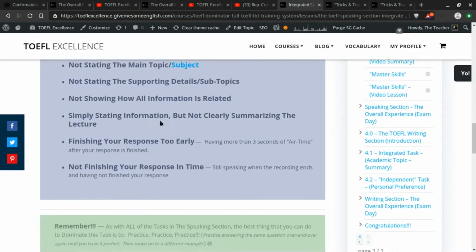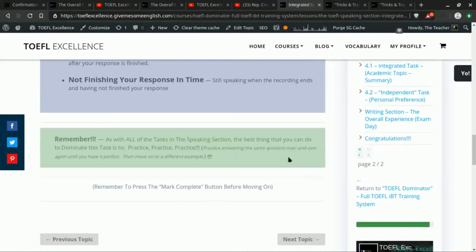Then simply stating information, but not clearly summarizing the lecture. That's kind of like the last one, not showing how the information is related. If you're just basically reading your notes and not really putting it together into a cohesive statement, then it's probably going to cause you to get graded down. And of course, just as with all of the speaking section tasks, finishing your response too early or not finishing your response in time.